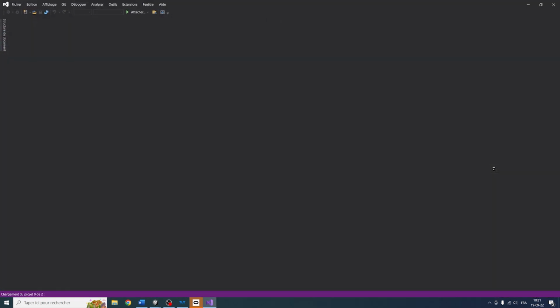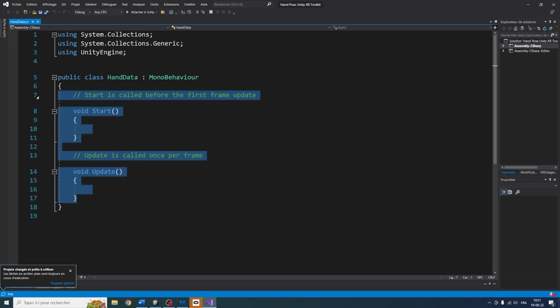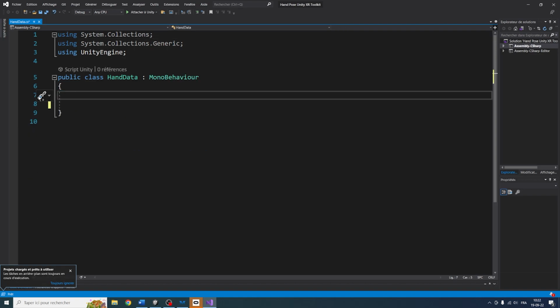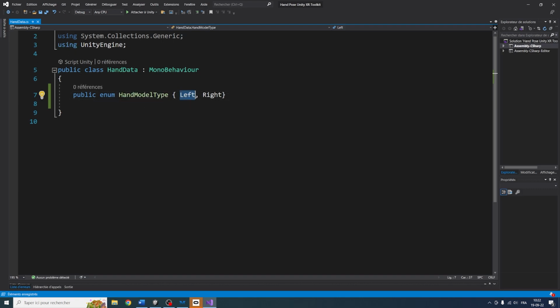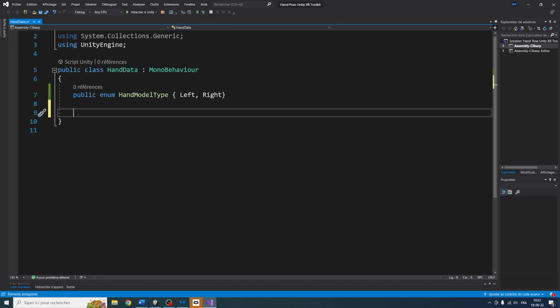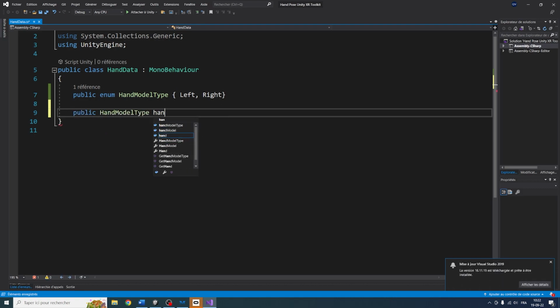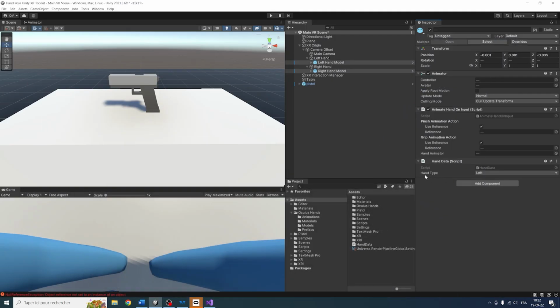Now we can open this component. We can also get rid of the start and the update function. Inside the script, I'm going to add a public enum, model type, left, right. This will give us enum properties that say if the hand model is left or right, and that will be helpful for the future part of this tutorial. Next we can add this hand model type with public HandModelType and call it handType. There you go. Now if I save and go back to Unity, as you can see, I have a parameter of type HandModelType, and I can change it from left to right.